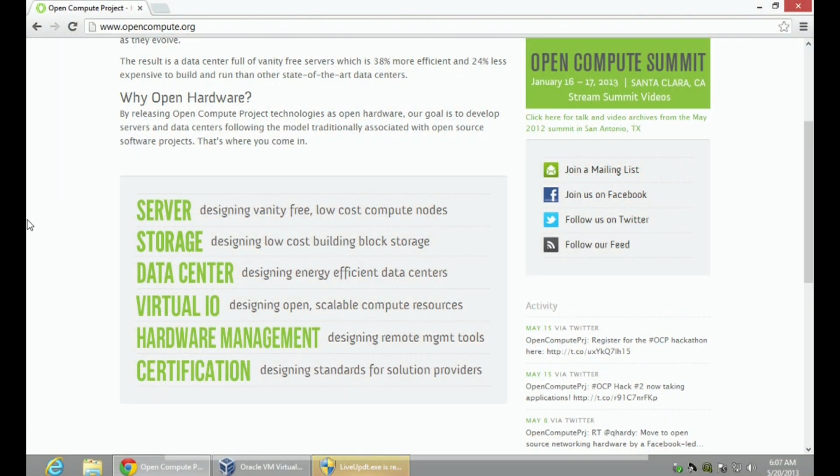So the Open Compute Project is an open source hardware project, and the entire concept is based around the data center environment. Let's go over to the computer just for a second so I can show you their little website and show you some of the good stuff that they have on it.